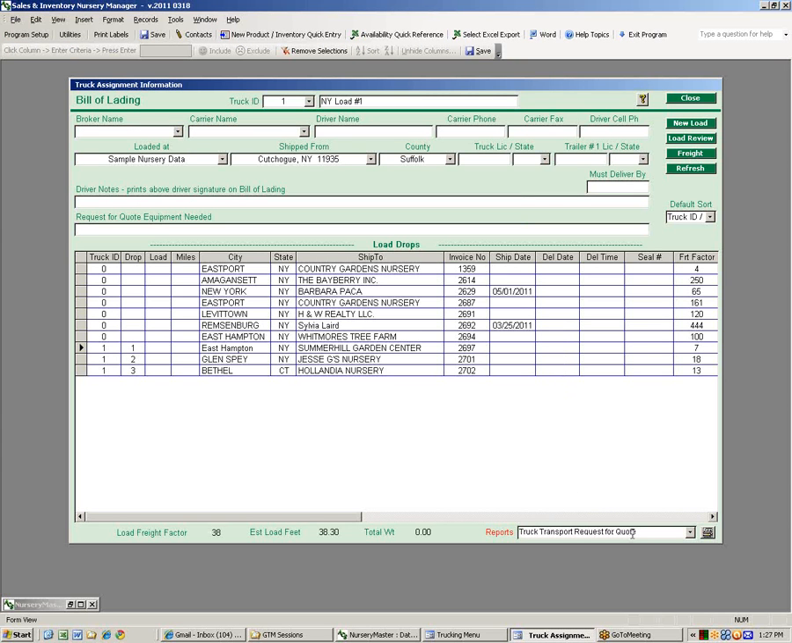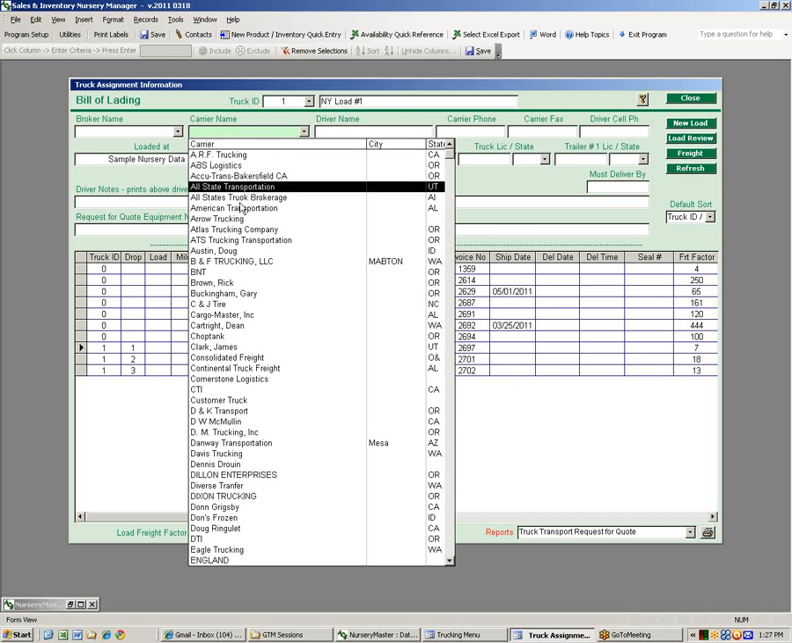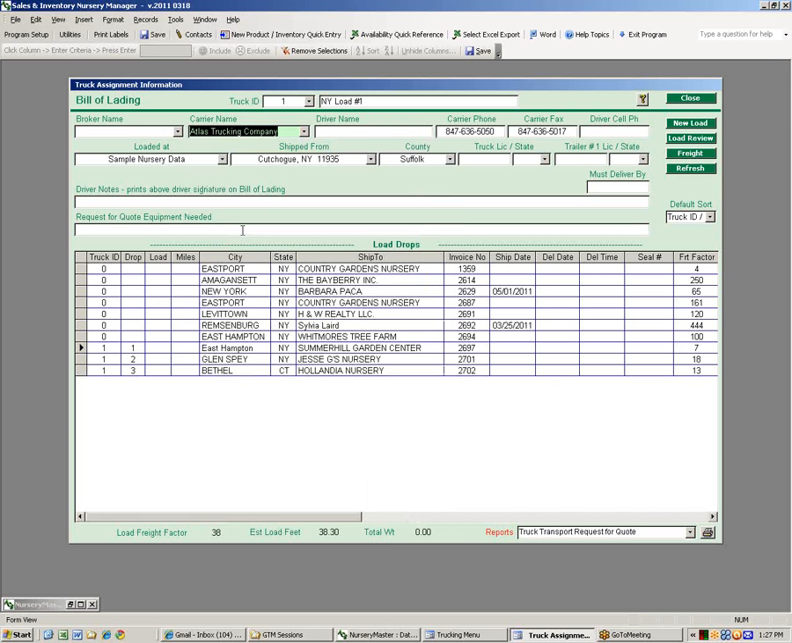and wait for them to send back information to me that would tell me what their prices are. At the point that I'm ready to accept one of these quotes, I would then go to the carrier, and let's assume that Atlas Trucking Company, the one we were looking at before, was the one that delivered the best quote. We've put Atlas Trucking Company in there. We know what their phone and fax number is.